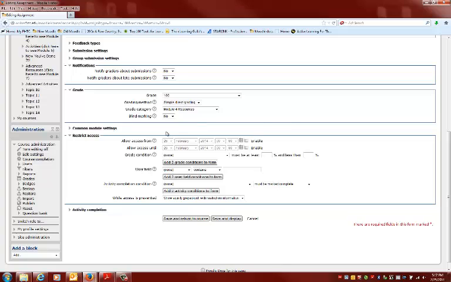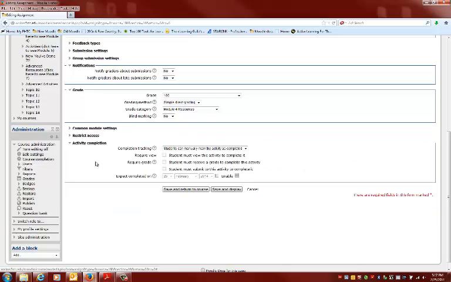Again, you can restrict access. So in other words, you can say you have to show that you've been in the PowerPoint presentation before you can turn in this assignment. So it just allows you to give those types of stipulations. And last but not least is the activity completion, and I always do activity completion on assignments. So I say show activity as complete when conditions are met, and my conditions usually are students must submit. I click on save and return to course.